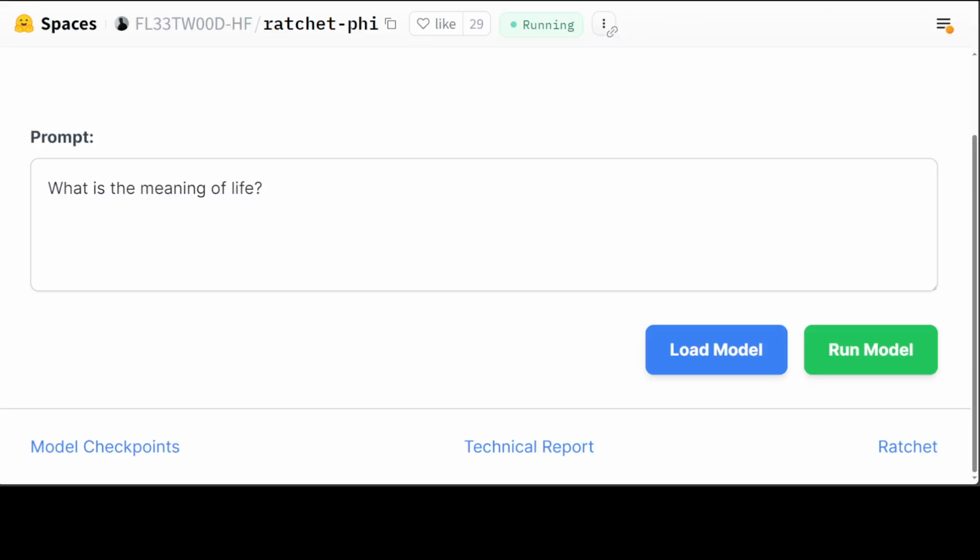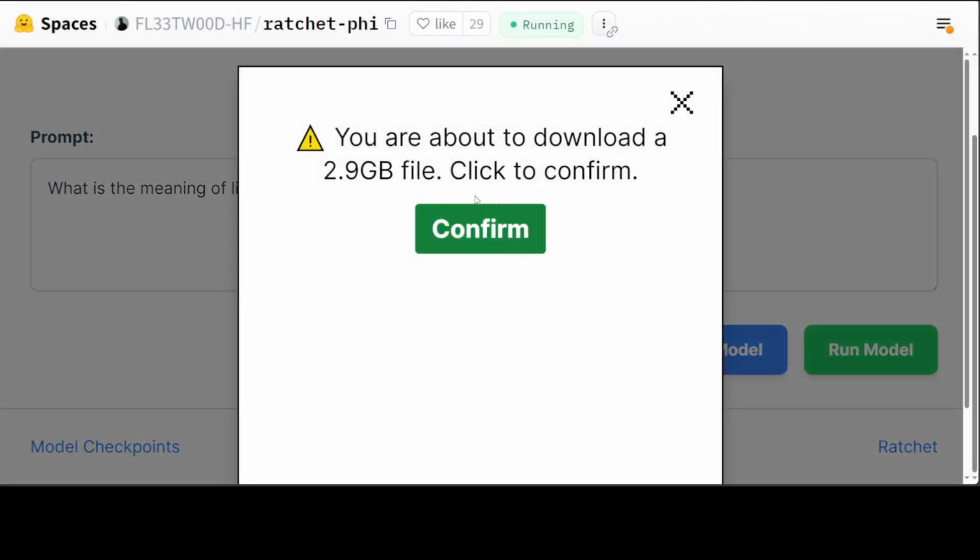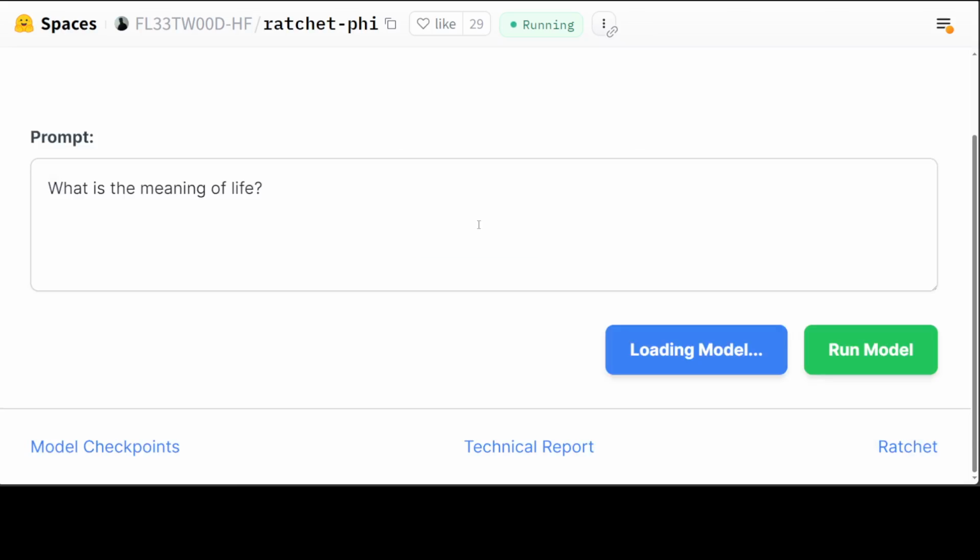Hello guys, in this video I wanted to show you that now you can run the Phi-3 model just within your browser. You don't have to install any other API or anything. All you need to do is go to your browser, load this website and then click on load model. It is going to download this 3 gig file on your local system within your browser and then you should be able to run it.